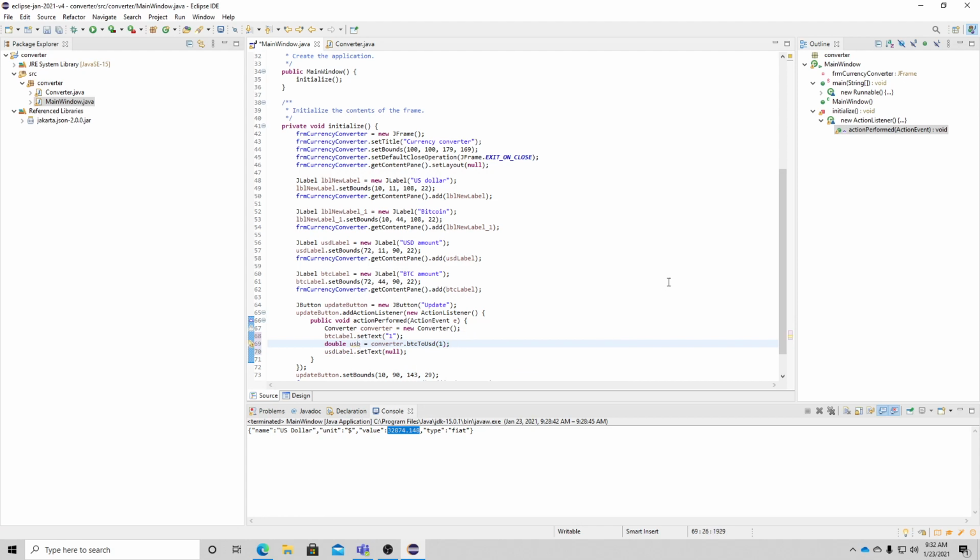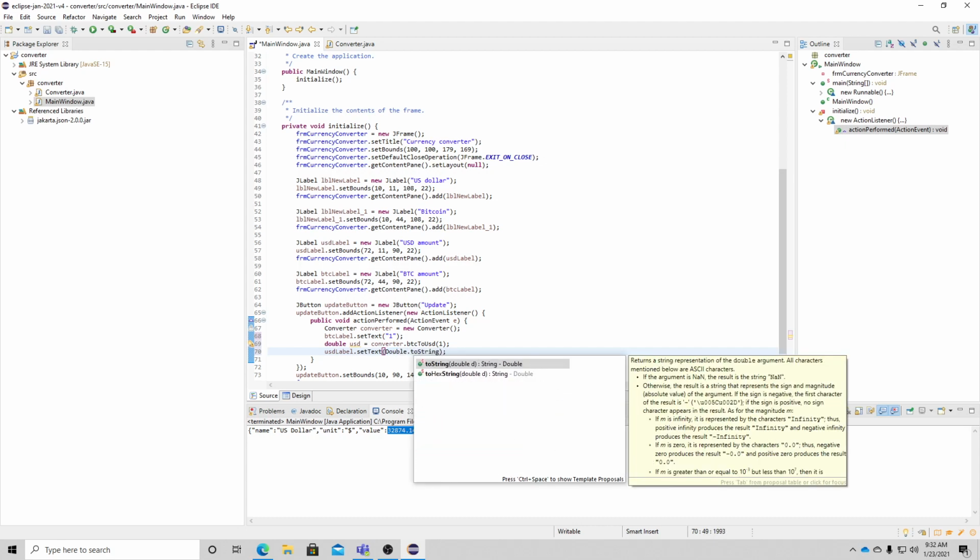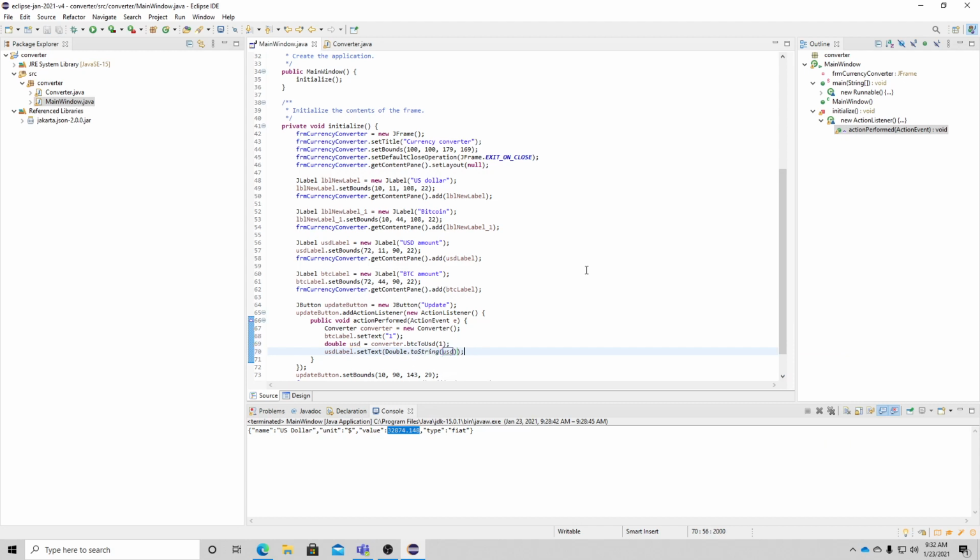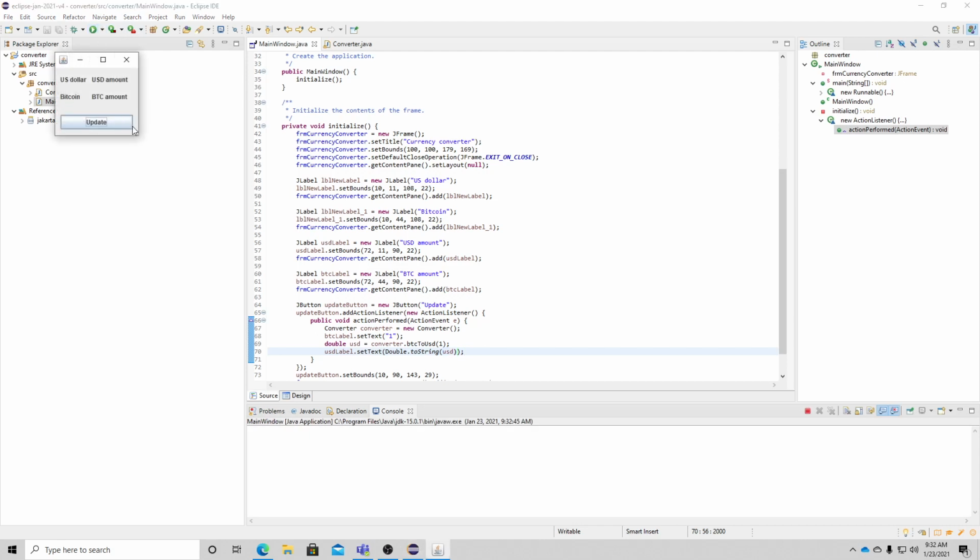Now that's going to give me the number of US dollars, and to print that on the label I have to convert that number into text. So I can do that using the double.toString command with US dollars to convert it to text. So let's just run that. So when we start off, obviously there's no values here, but if I click on update, then I get 1 Bitcoin equals 332,887.866 US dollars. Right? I don't even, okay. I'm just thinking about formatting that number, but okay, never mind.